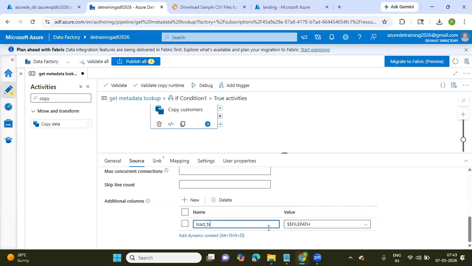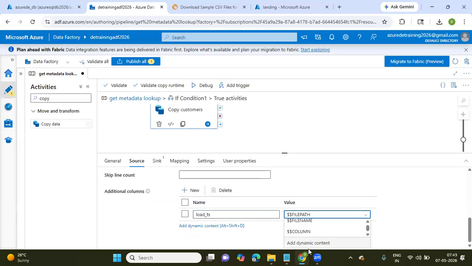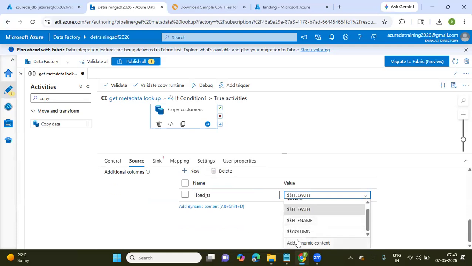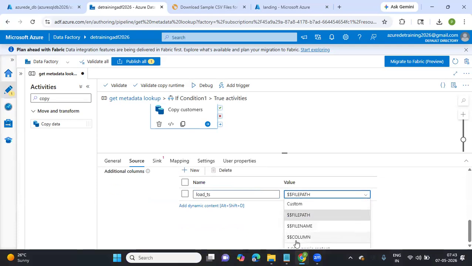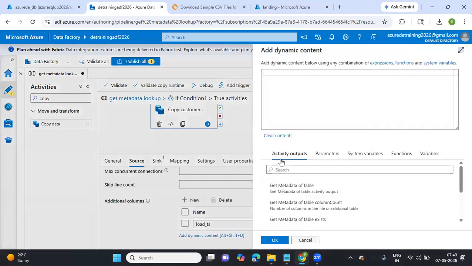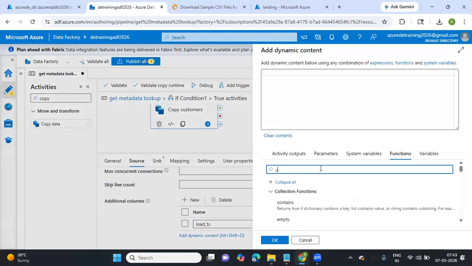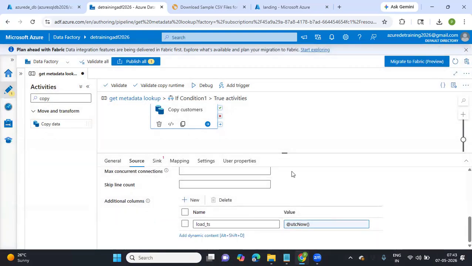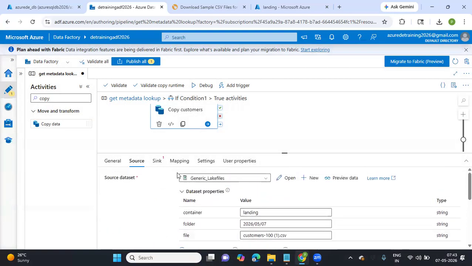Okay, for that, instead of writing this, I will add the dynamic content for capturing the current timestamp, or the timestamp at which the file is getting loaded. Add dynamic content. For getting the current timestamp, what you should use is UTC now. Okay, so I want to load this. Now the source is configured.